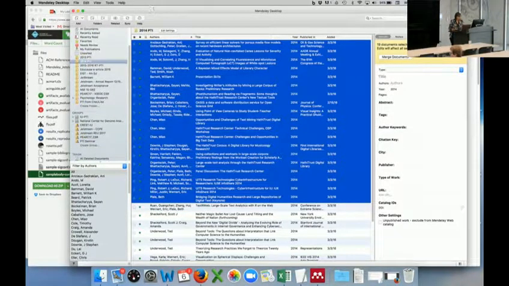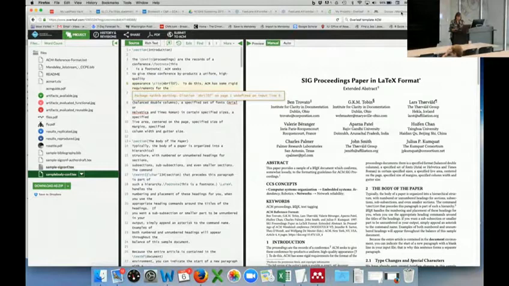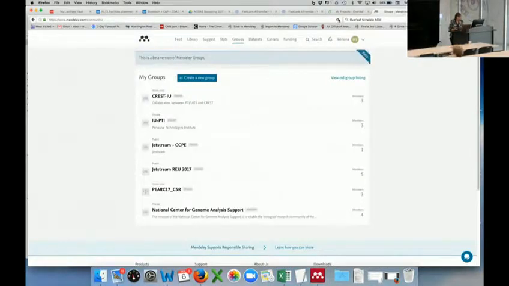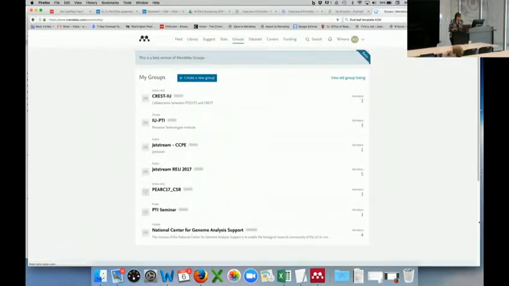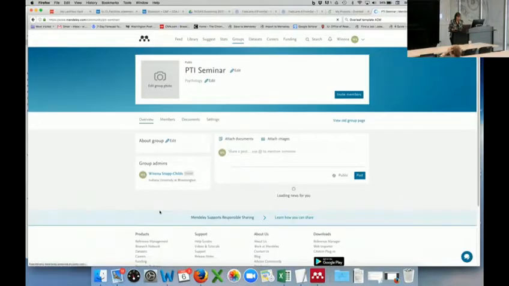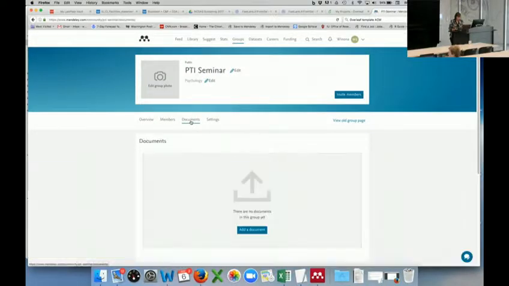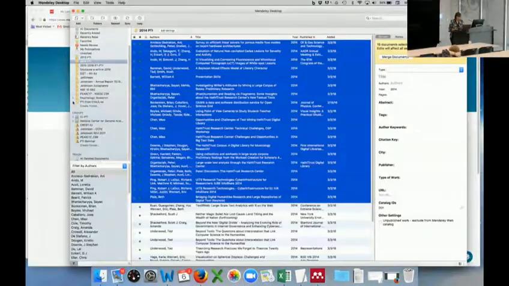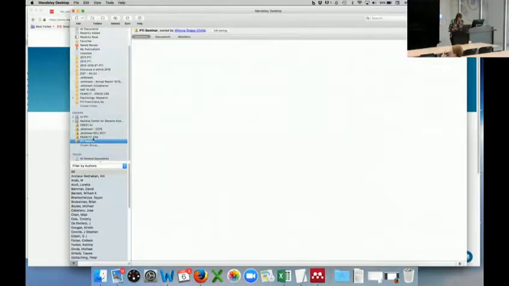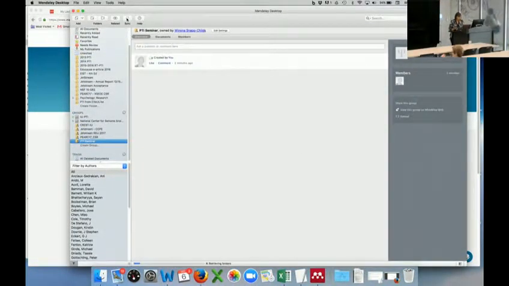Okay. So now I've been doing this on my desktop. If I want to share this information, because I've invited people to my groups, you have to hit the sync button. So currently there are no documents in there. Why not? I haven't hit the sync button yet. So I sync that up.